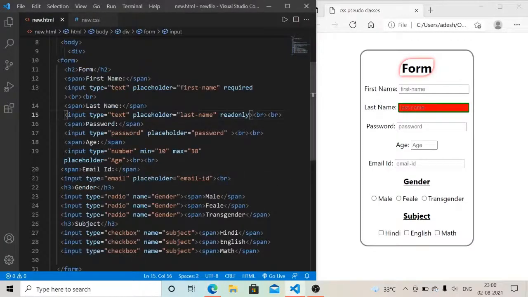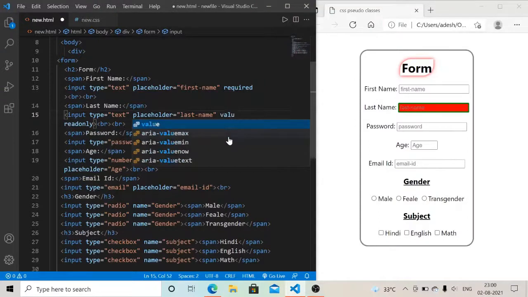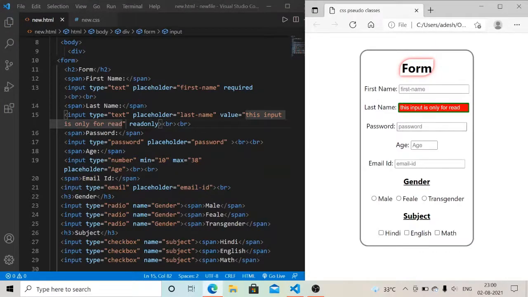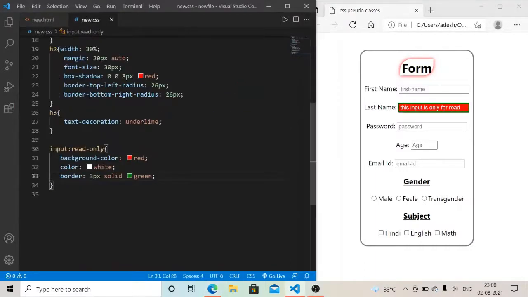You can also give the value here, just like I write here the value and tell this input is only for read. Okay, now I save this file and refresh my page. Now you can see that this input is only for read, you cannot write in this section. So with the help of the read only pseudo class, you can apply some CSS to that type of input.